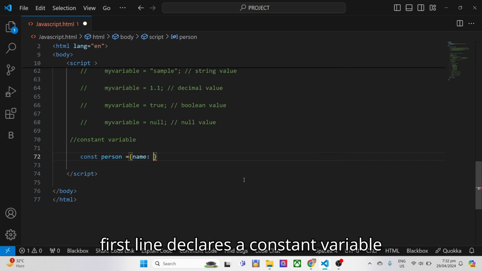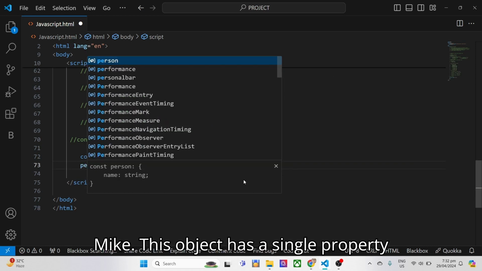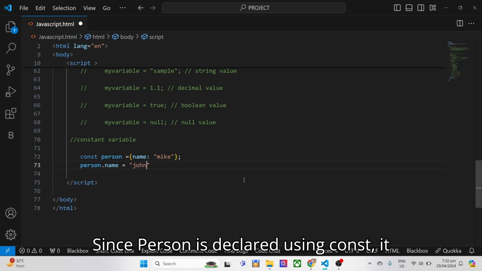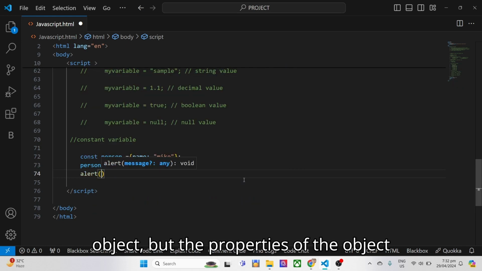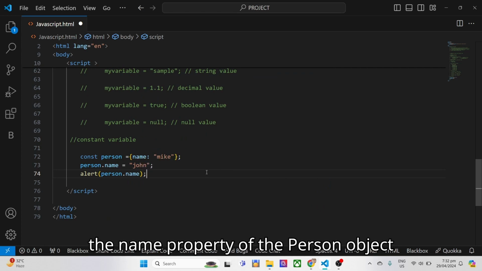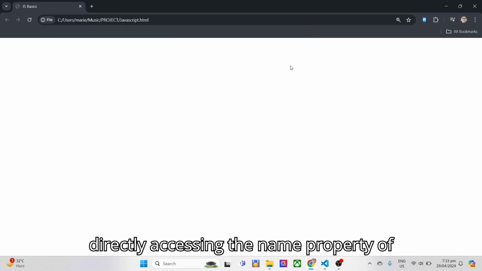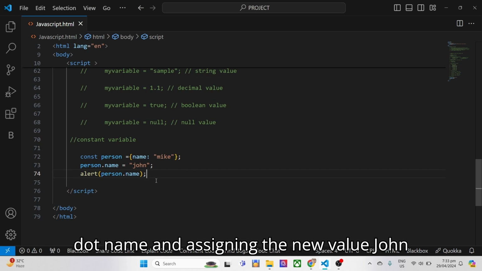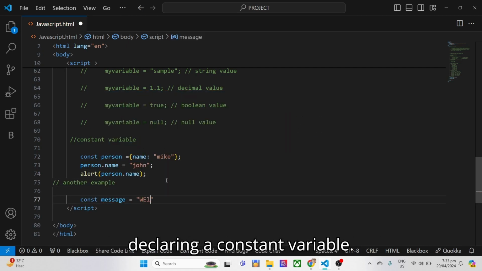For this example, the first line declares a constant variable person and assigns it an object with the name Mike. This object has a single property named name with the initial value Mike. Since person is declared using const, it cannot be reassigned to a different object, but the properties of the object it refers to can still be modified. The second line updates the value of the name property of the person object from Mike to John. This is achieved by directly accessing the name property of the person object using dot notation, person.name, and assigning the new value, John, to it. Here's another simplified example of declaring a constant variable.